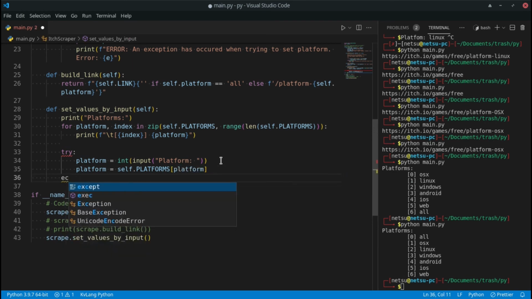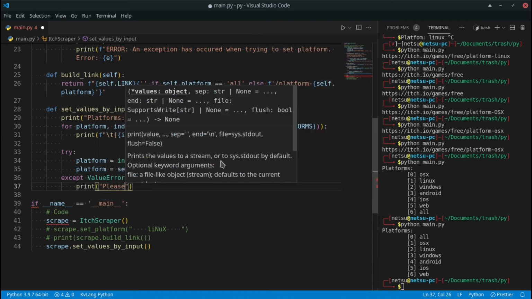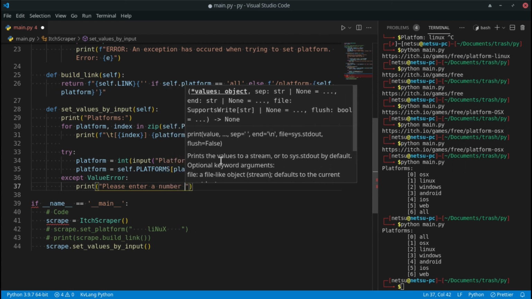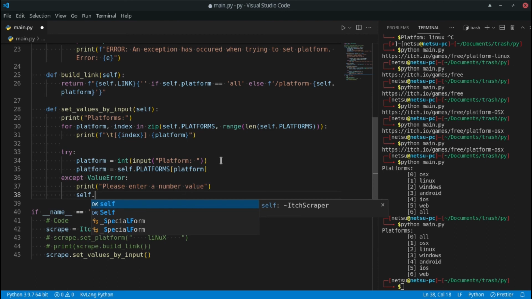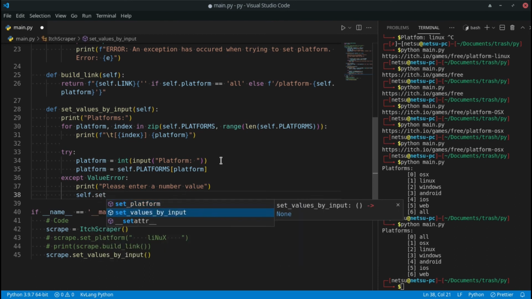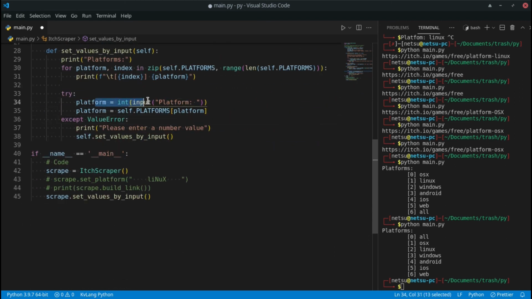Now, except, and here we need to say value error. I'm going to explain all of this in a second. So print, please enter a number value. And then we can say self.set values by input. Okay, what's happening here? First, we check if the platform is a number that gets entered into this right here. So it should be 0, 1, 2, up to 6. It should be a number. That's what this integer is doing.